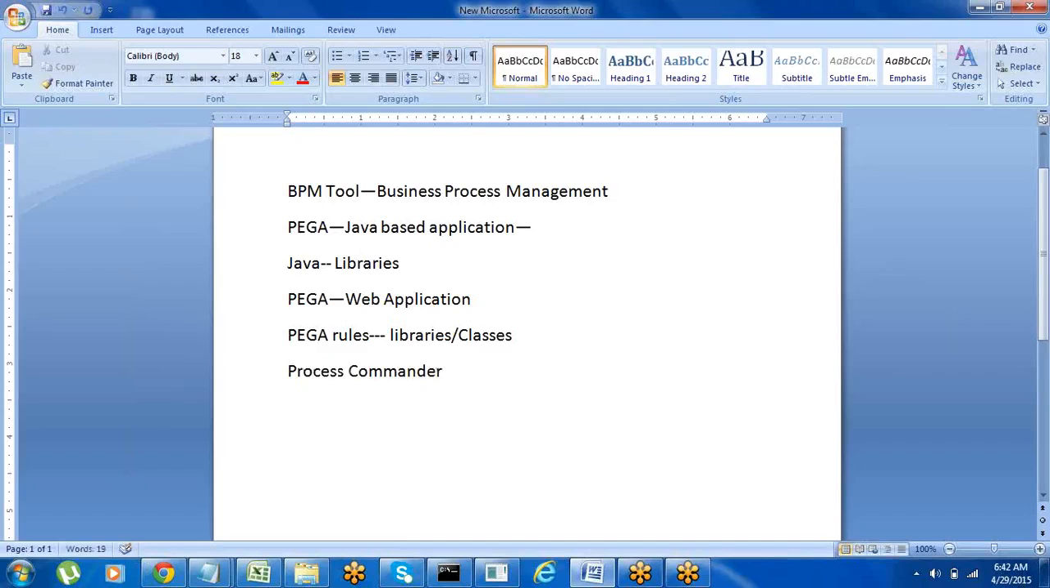There is one thing called process commander, which is a store. In order to store all the PEGA rules in the PEGA tool, process commander is some storage engine or some storage memory that will be inbuilt in the PEGA tool. So we used to call it process commander.